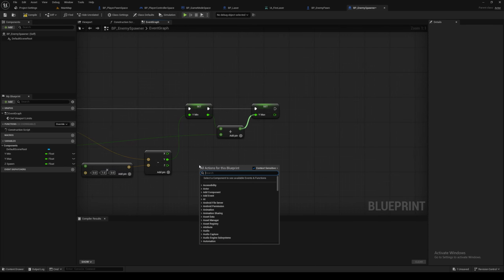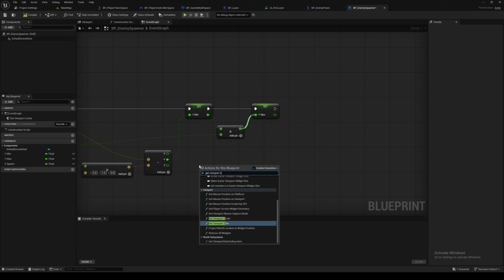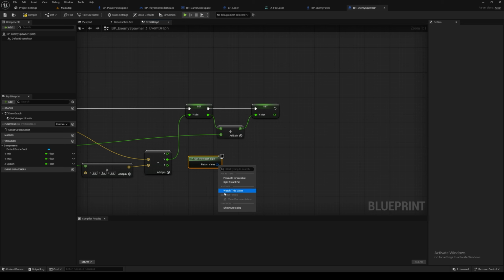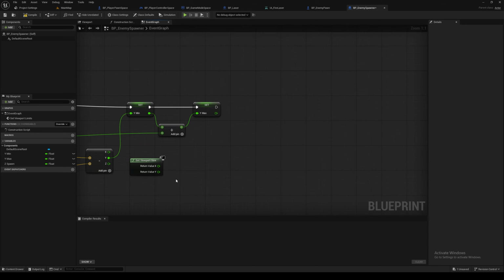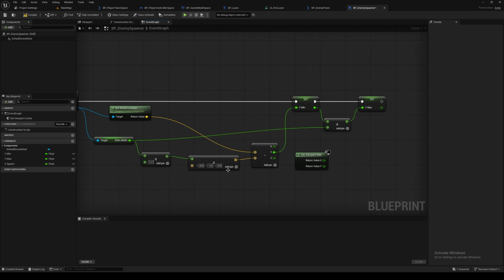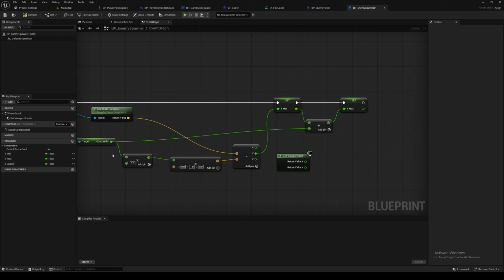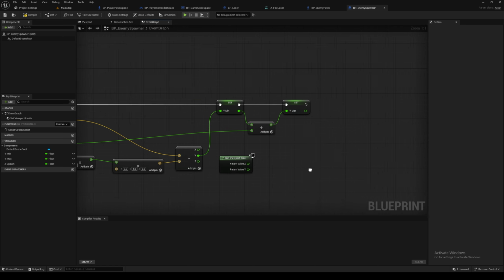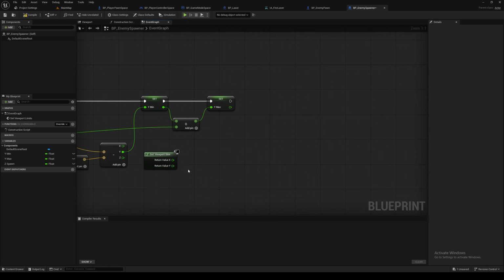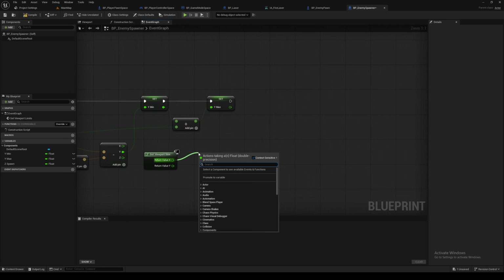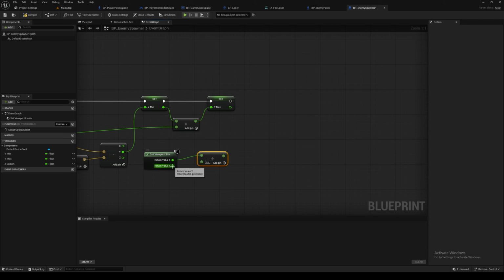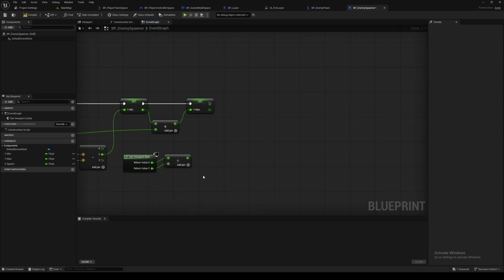So we're going to put a brand new node in here that is called get viewport size. We're going to right click, split struct pin, so we get specifically the X and the Y. We don't really care about what the viewport size is. What we do care about, though, is the aspect ratio, because we cannot directly get the height of the camera like we can with the width. But if we know the width and we know the aspect ratio, then we can calculate the vertical distance of the camera. So we're going to do a division node here, and we're going to divide X by Y, and that's going to get us the aspect ratio of our screen.